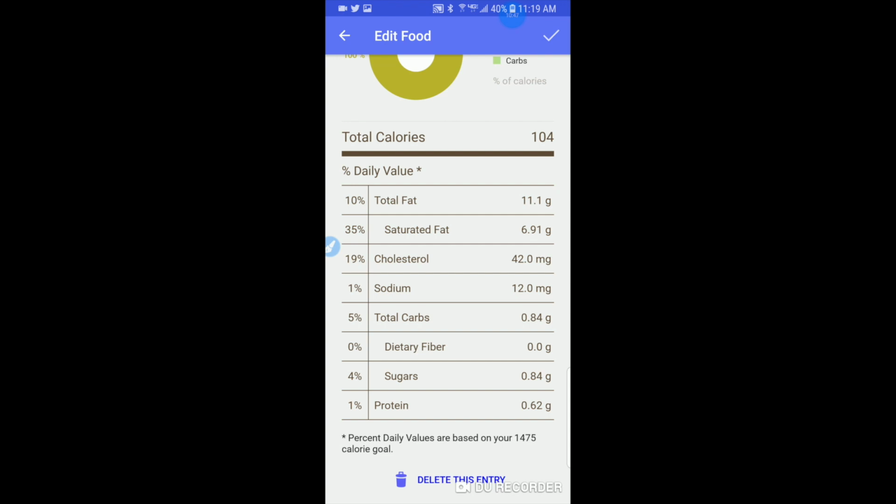It has total carbs is 0.84 grams, saturated fat there, total fats. So this is what we're looking for here, is the total fats, and we're also looking for the total carbs. So the stuff down here, I wouldn't bother with that, because you're wanting the total and not the rest of it. That's just giving you some more information. And then the proteins here.